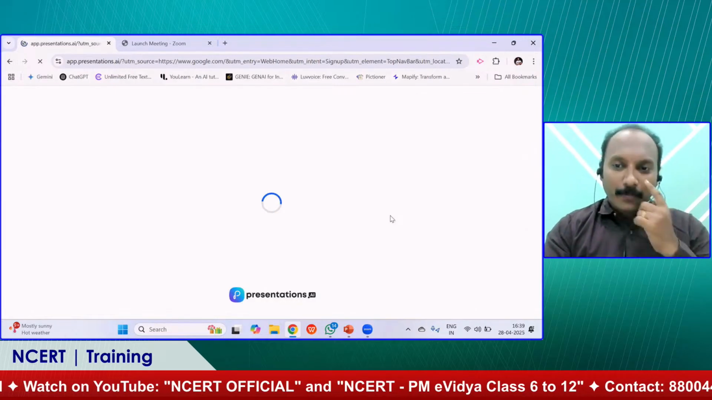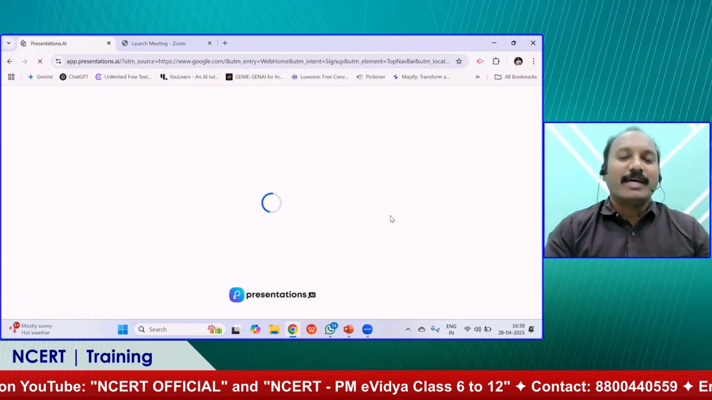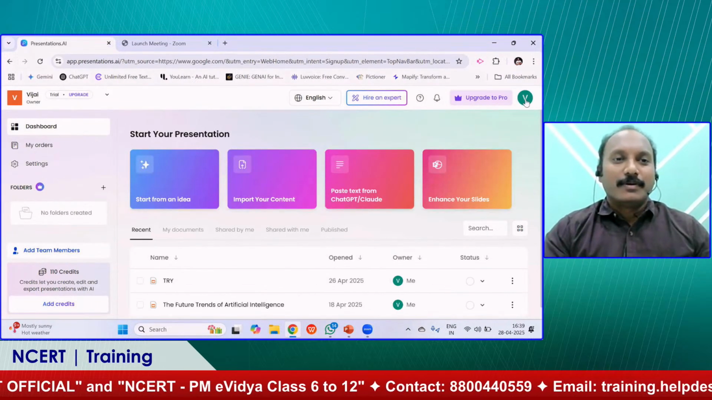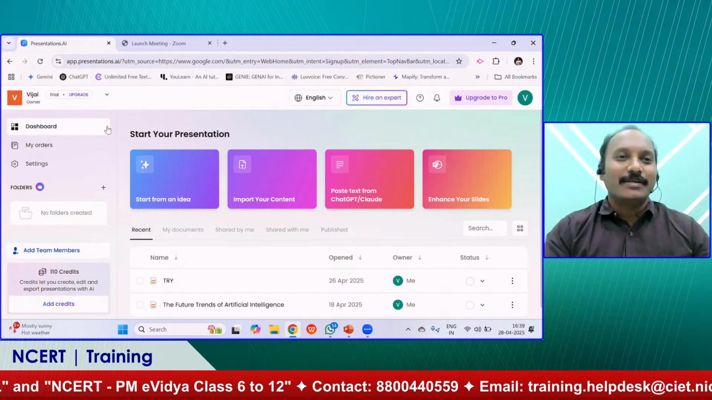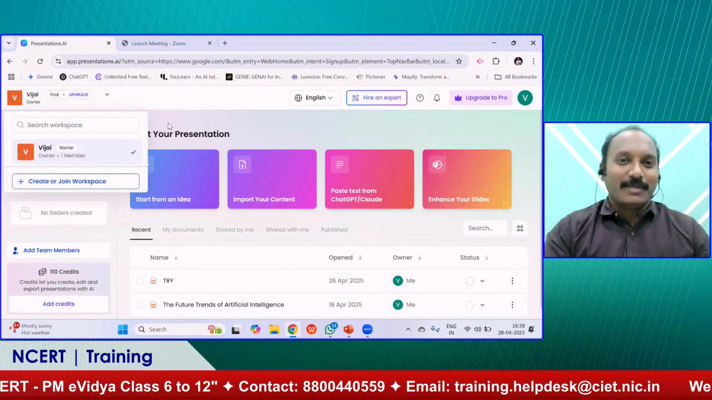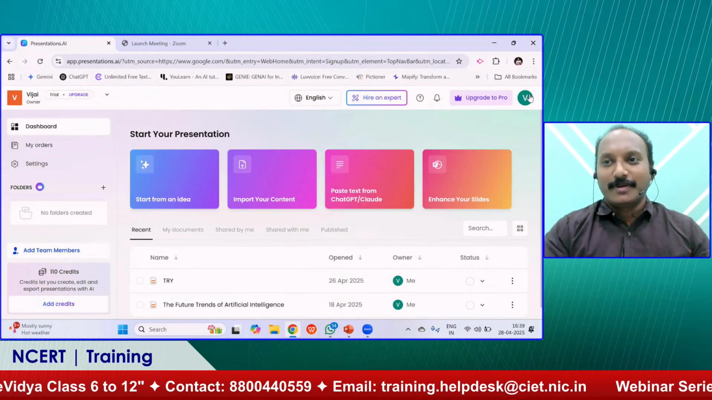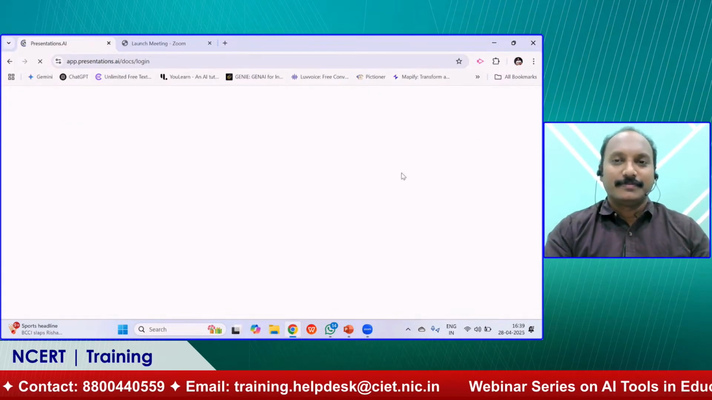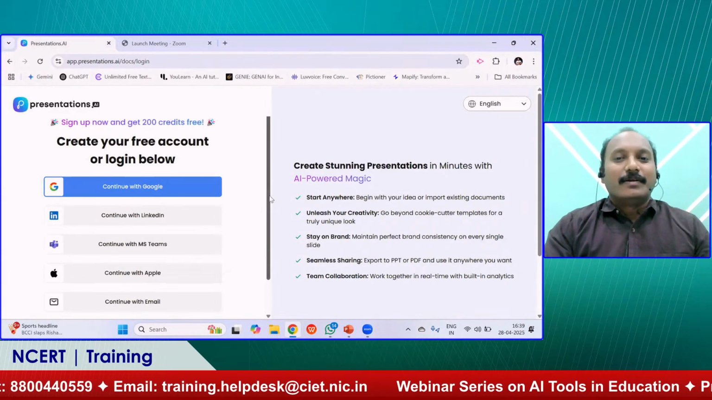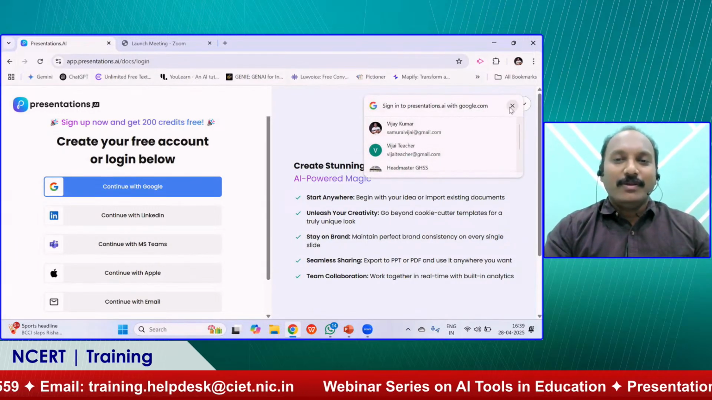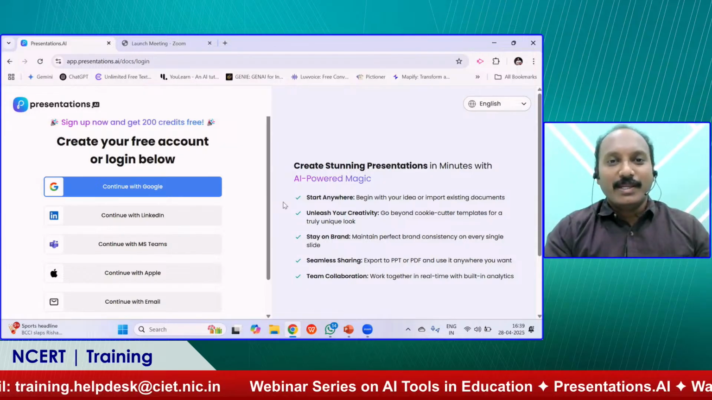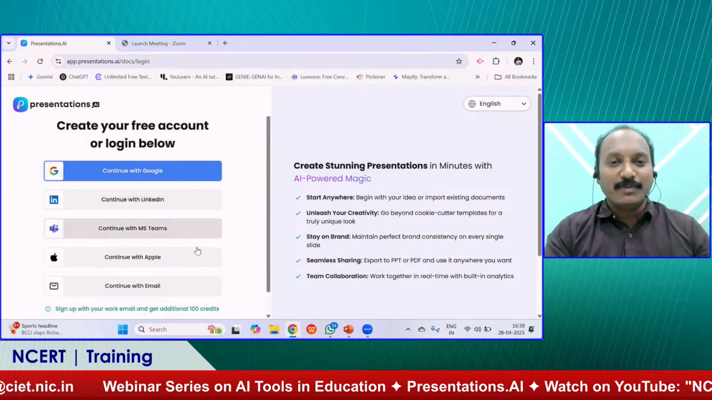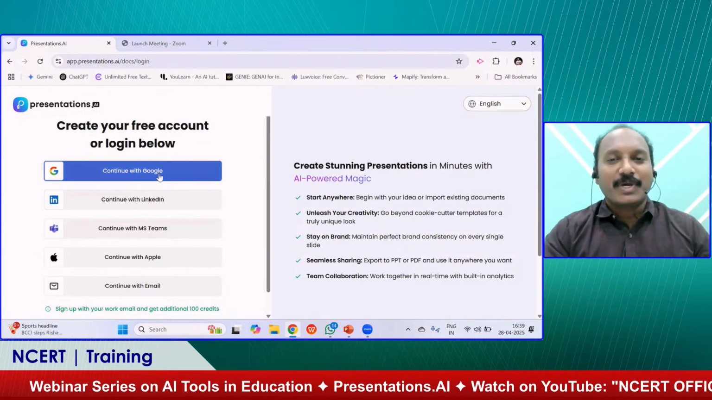In the next screen, we will get some options like it will ask for our email address. But as I have the account already, it took from there. Otherwise, excuse me, let me log out. Yes. So after when you are clicking that try for free, you will get this page. So sign up and get 200 credits free. There you can see continue with Google, LinkedIn, Teams, like that. So let me click continue with Google now.